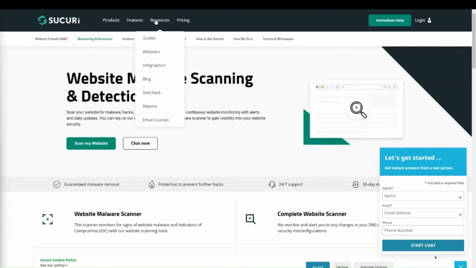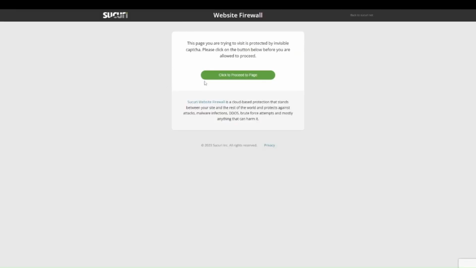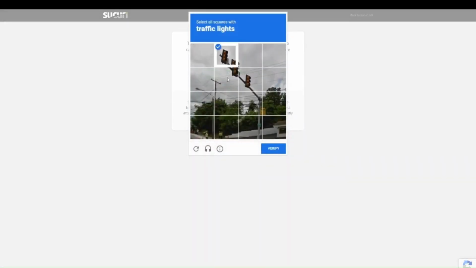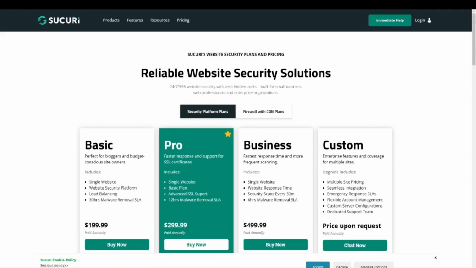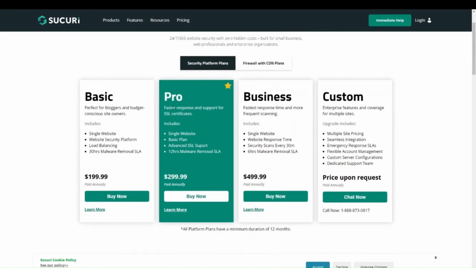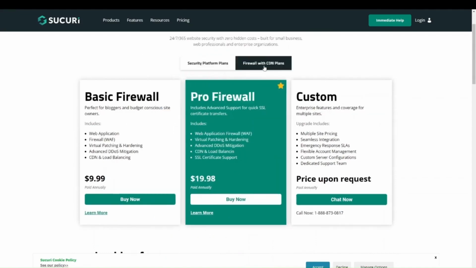If you go onto their website, you can see their pricing. So again, they do have a free version of their plugin, but even their most basic one, the one with the CDN plan with the firewall, is what you're looking at, and you can see which plan, how much they cost, what comes with them, and who they're for.